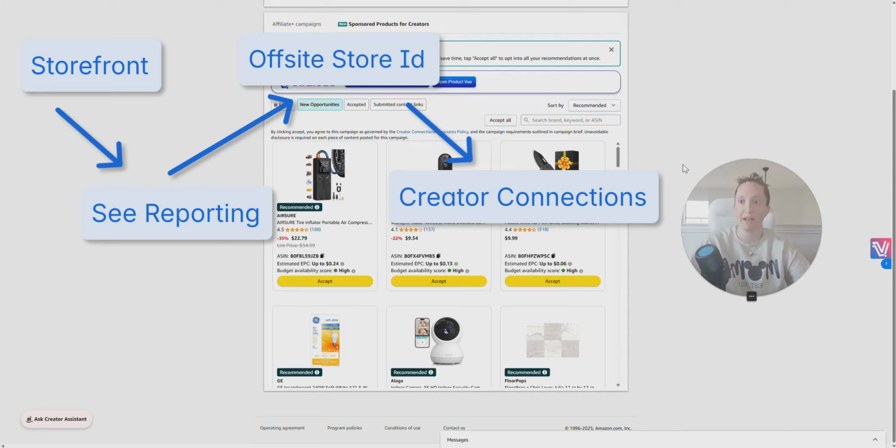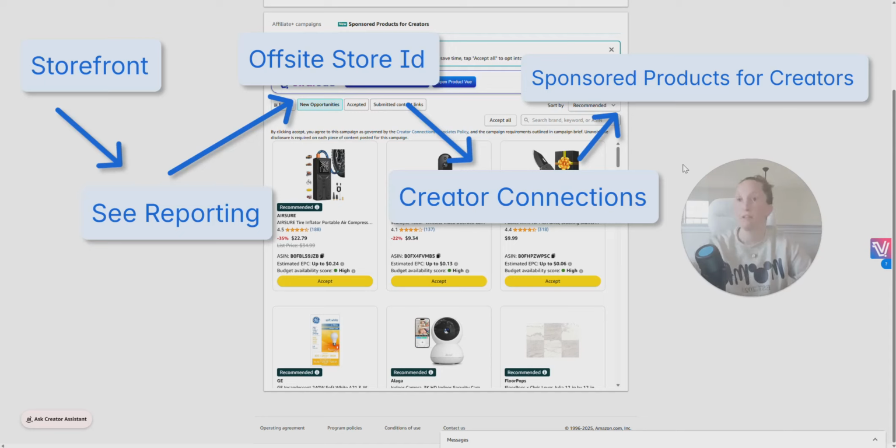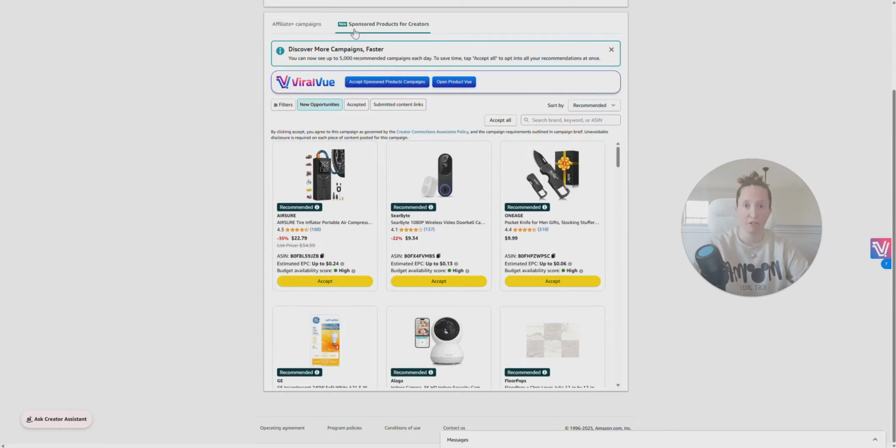But once you do all of that, you're going to get to this lovely screen that we are on now. And on this screen, there are two different sections. There's Affiliate Plus Campaigns, and if you've been doing Creator Connections for a while, that is what you are used to. The new thing, once you're a gold level creator and higher, is the sponsored products for creators.